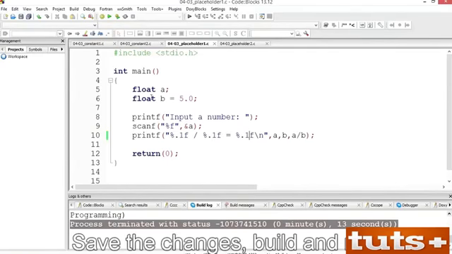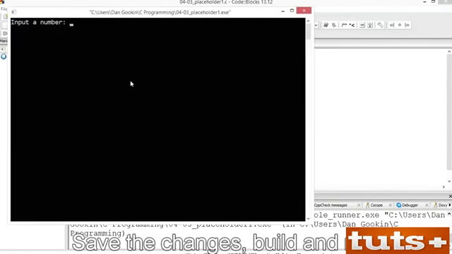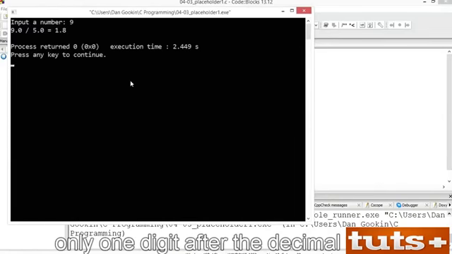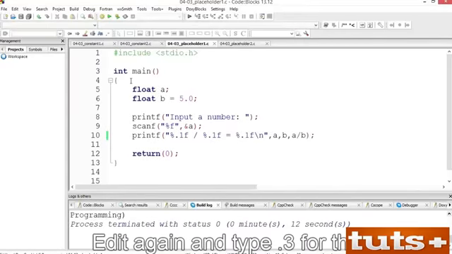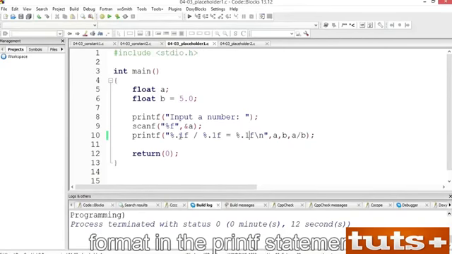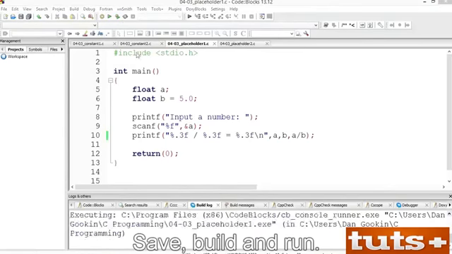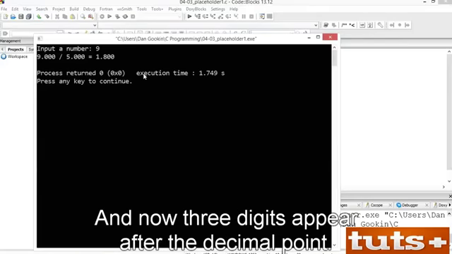The .1 format limits floating point output to only one digit after the decimal point. Edit again and type .3 for the format in the printf statement. Save, build and run. And now 3 digits appear after the decimal point. Return to exercise constant 1.